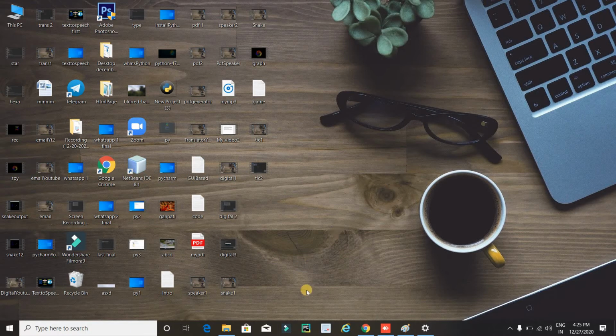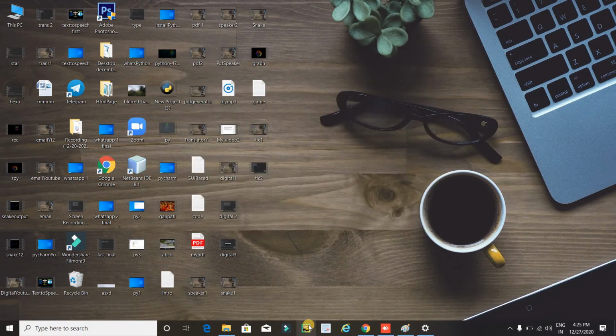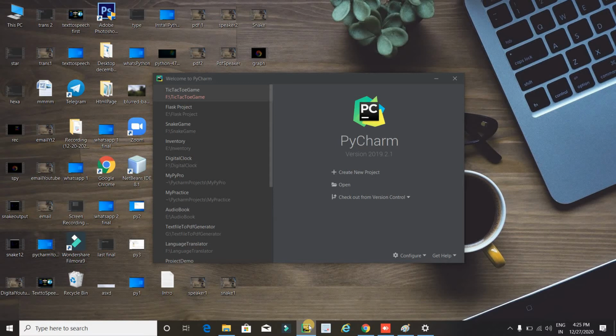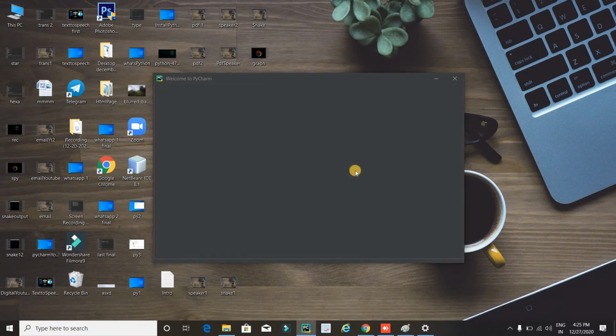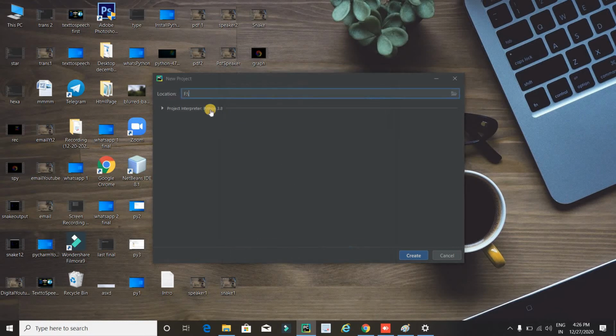So the first step is to open PyCharm. I am going to open PyCharm in my system and it will take some time to load. Okay, now it is loaded in our system. Here the first step is to click on create new project. By clicking on this file icon, we can select a directory in which we want to create our project. In my case it is F drive, so I will select F and just press OK.